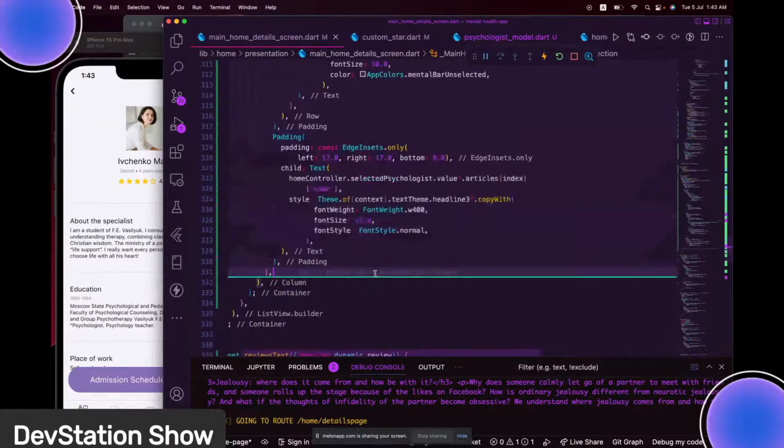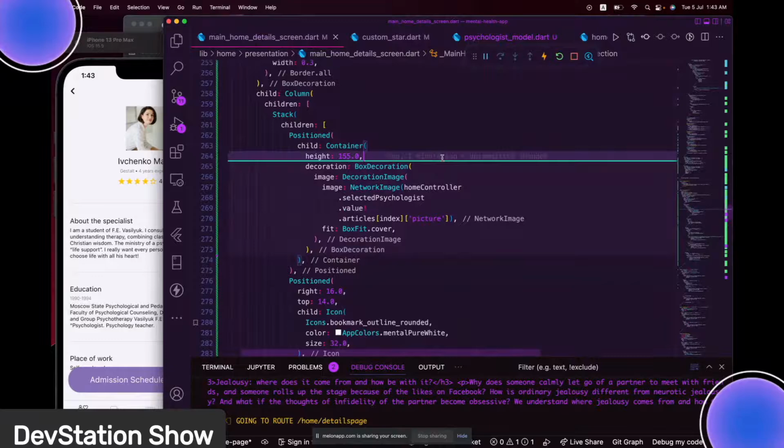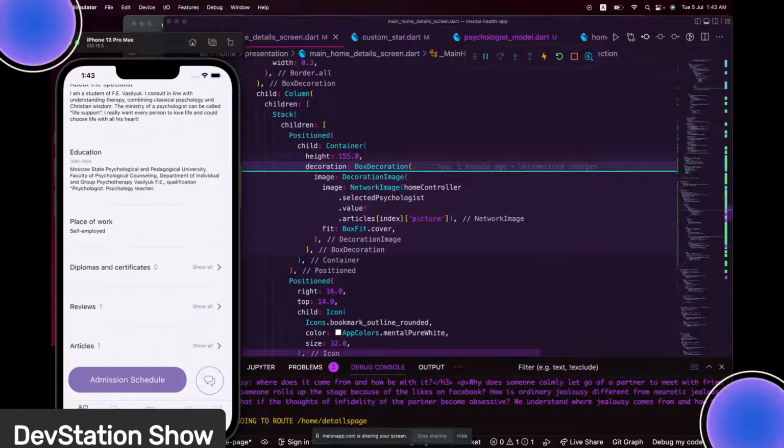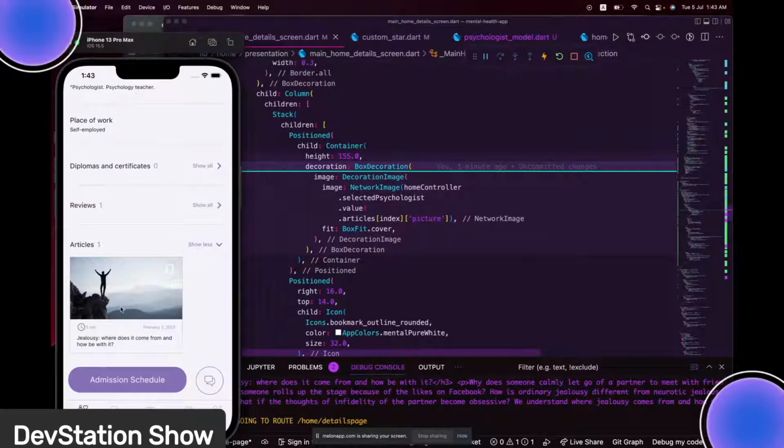So I think we're done with the details page, but that's not totally done because later on in the future, when we get to the article section, we will need to come back and hook this article up so that when the user clicks on this, it will take the user to the article details page to read the whole article.